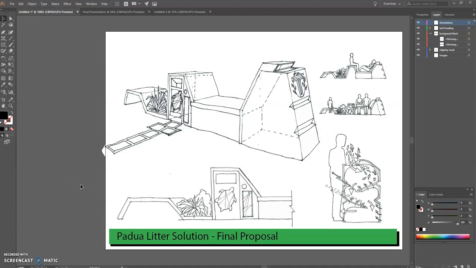Okay, welcome to the last of our Adobe Illustrator tutorials for final layouts, final proposals. The last thing I wanted to show you today was how you can use text to create your annotations for your final layout. You can see here that in the pull down we've got the type tool. I've got a new layer called Annotations.